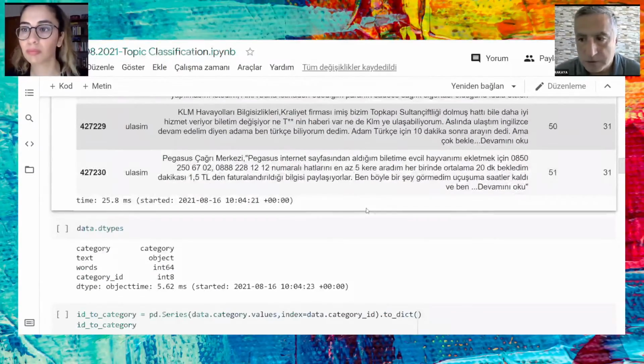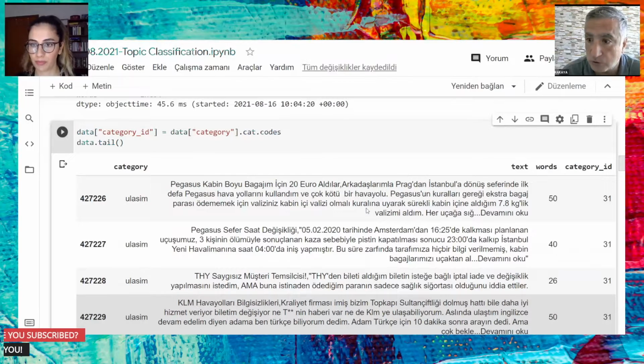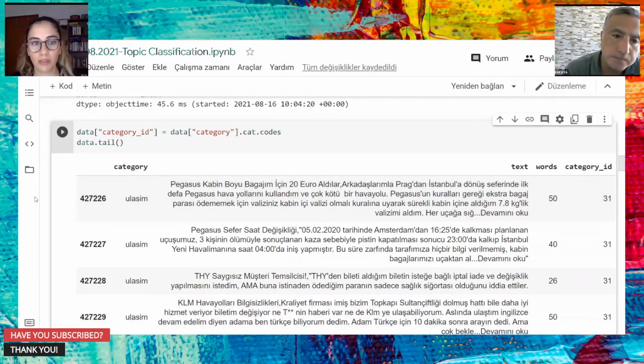By the way, the raw data is sorted according to the category. So the whole set of reviews is sorted according to their categories. They are not mixed. Yes. So now our data set looks like this: category, text, review words, and category ID.